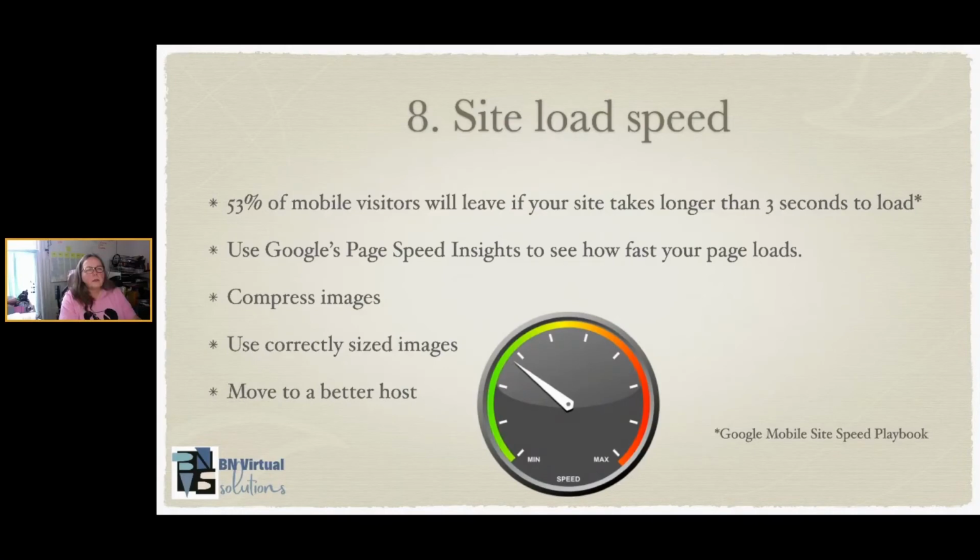You can use Google's PageSpeed Insights to see how fast your page loads, so you can keep an eye on it and check it often. Don't just do it once and forget about it. I would check it weekly just to make sure. To influence how long your site takes to load, you compress your images like we talked about before, and also correctly size your images.